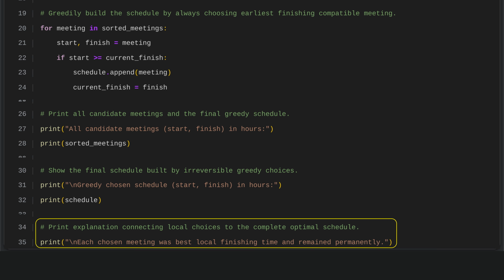This line prints a message explaining how the schedule was built. It states that each meeting was chosen because it finished earlier than any other available option at that time. Once a meeting is chosen, it is permanently added to the schedule. This shows how making the best local choice at each step leads to the overall optimal solution.